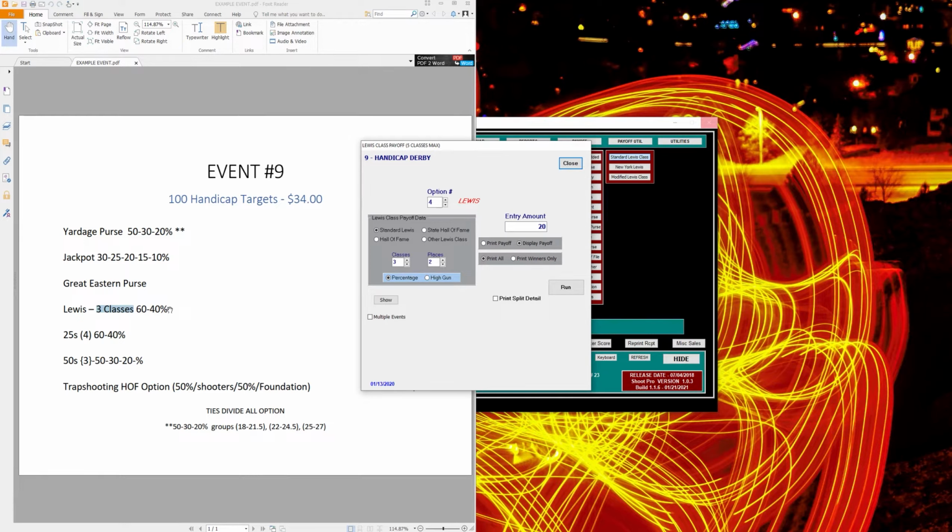Alright, so back to the Lewis, that's 2 places, and now we have a choice between percentage and high gun. Now because the program does not directly state high gun, we are going to run it as a percentage. So now, just for safety, we're going to click the show button, and we have 127 shooters in our Lewis.